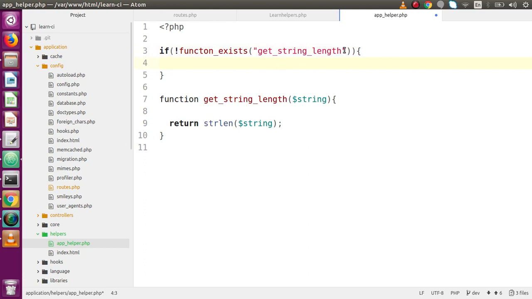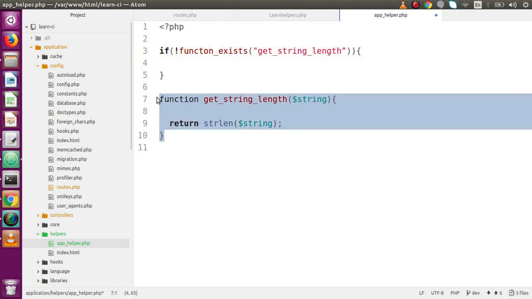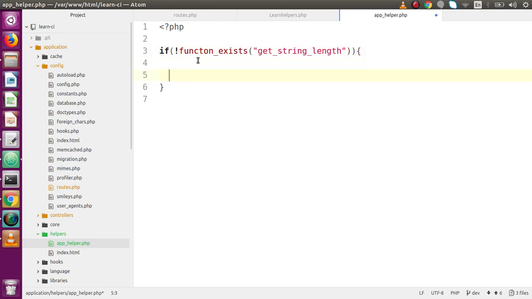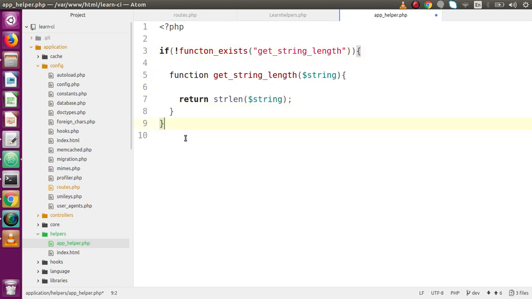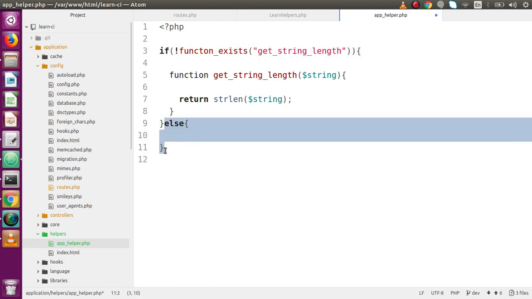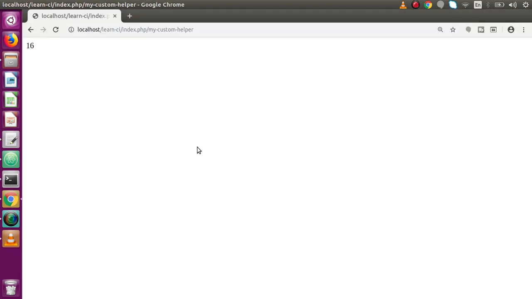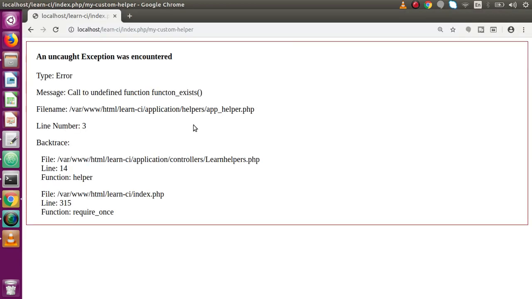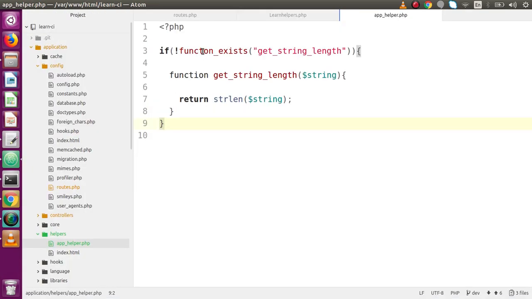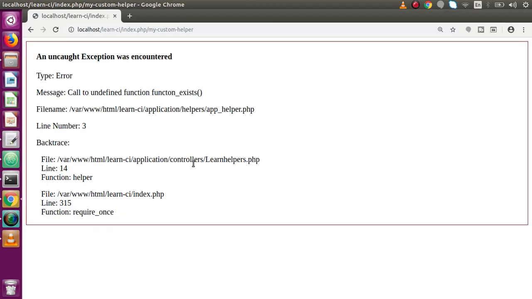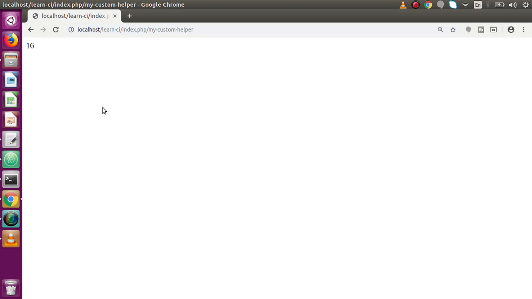So if this function does not exist, then we are going to define this function inside this if block. Otherwise, inside this else block, we are not going to define it, because the function is already defined inside another helper. Just save this file, back to browser. Now if I reload this page, we have an error, call to undefined function, because we have a mistake here. So save this file, go here again, reload this page, and now we have 16 characters.